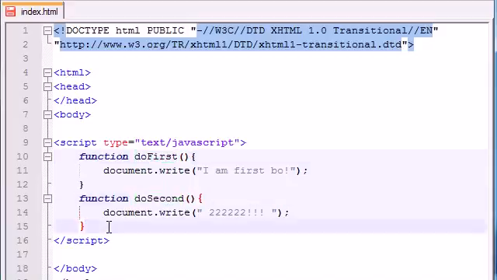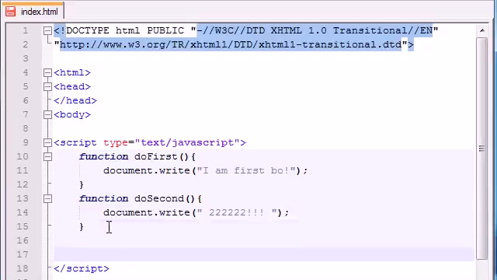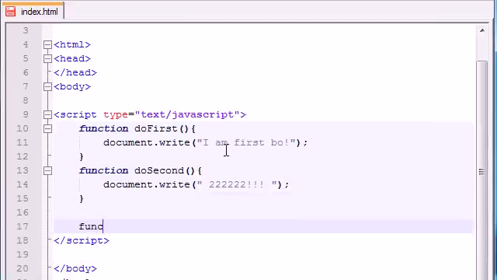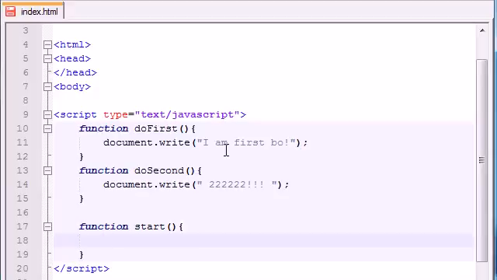These are the functions that we're going to call from another function. So let's go ahead and make that function right now. We'll name this function start, since this will be the starting point. This won't take any parameters either. All this function is going to do is call other functions. So first it's going to call do first, and then it's going to call do second.